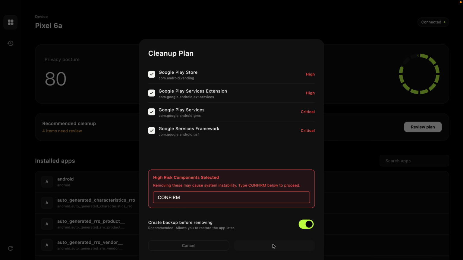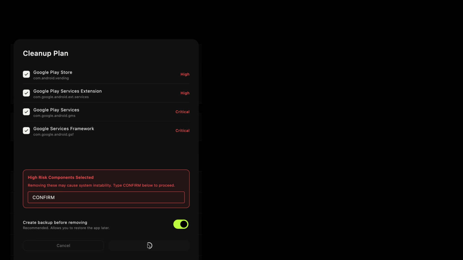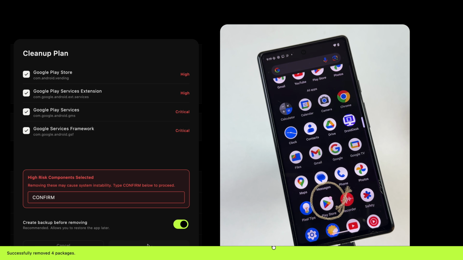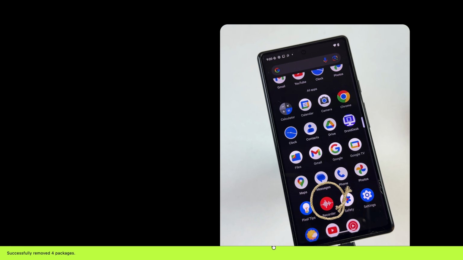So, I have selected the backup option and hit the Remove Apps button. Now keep your phone connected. It is backing up your apps and then removing them. And as you can see, we successfully removed the core apps.